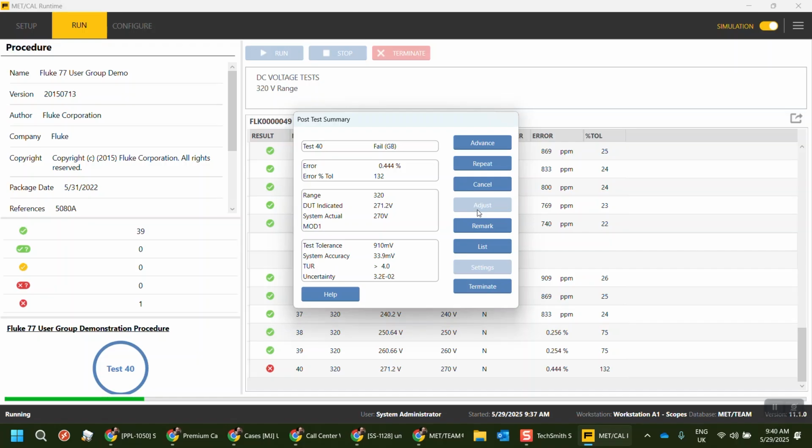So here we're showing a fail condition, right? We've got this test point that has failed. We're showing what the error that was measured is, what the tolerance was there. You can see that we're also showing the uncertainty here. And in the background of all of these tests, we are calculating the measurement uncertainty, which is another really powerful thing about MET/CAL, when it's configured correctly, on every single test point. And that's just built-in functionality that's going to do it every time.